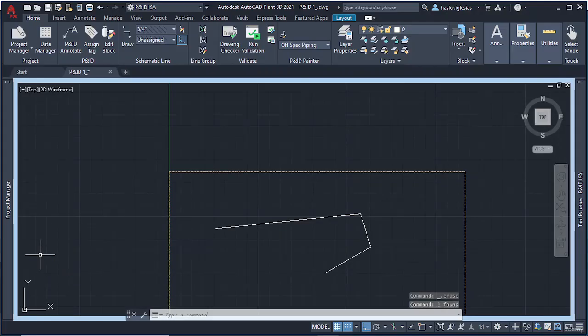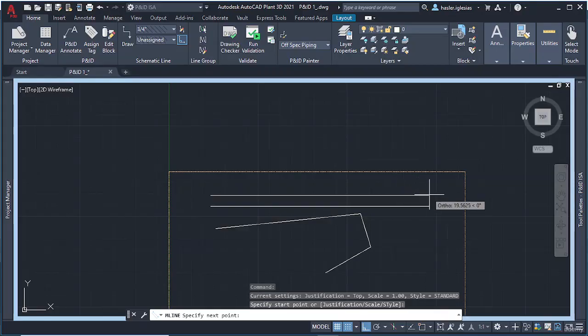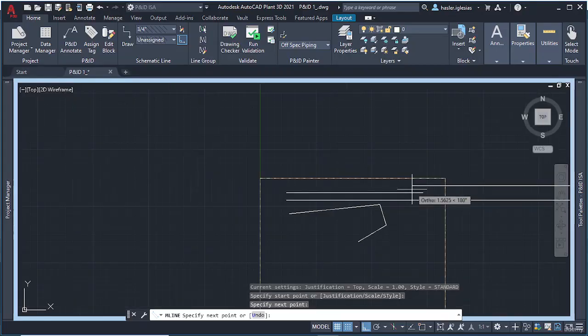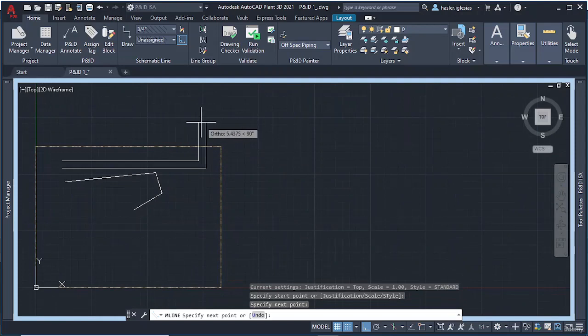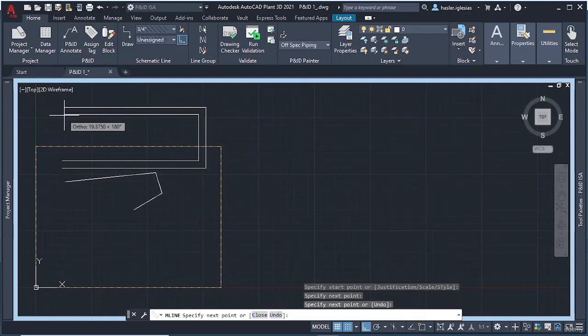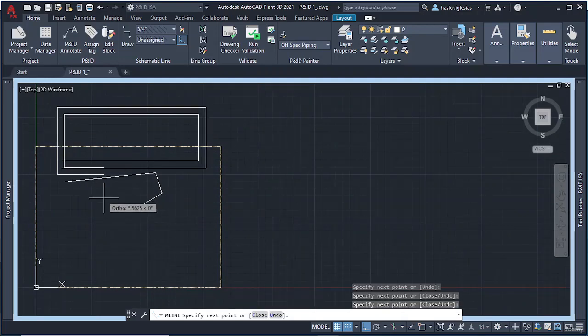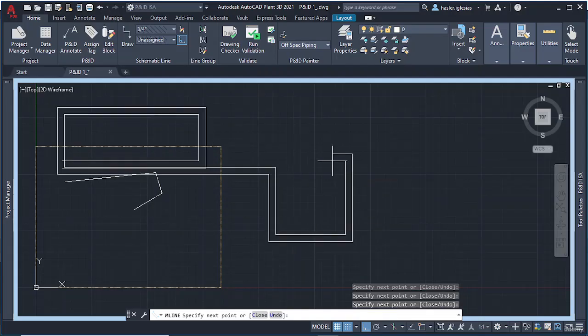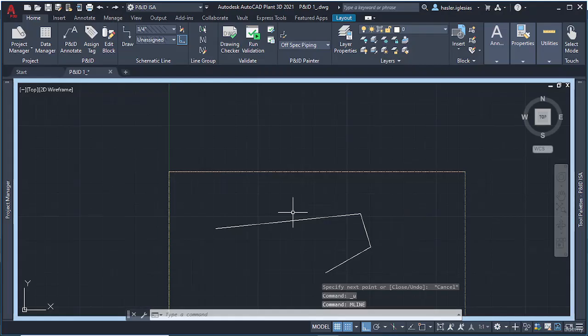Let's go now with M line. I write M line, and it says specify start point. Let's say it's here. Specify next point. Say it's here. And look what it does. M line gives me a multiple line that can work in all these different ways. Let's erase that. M line doesn't have a shortened version.